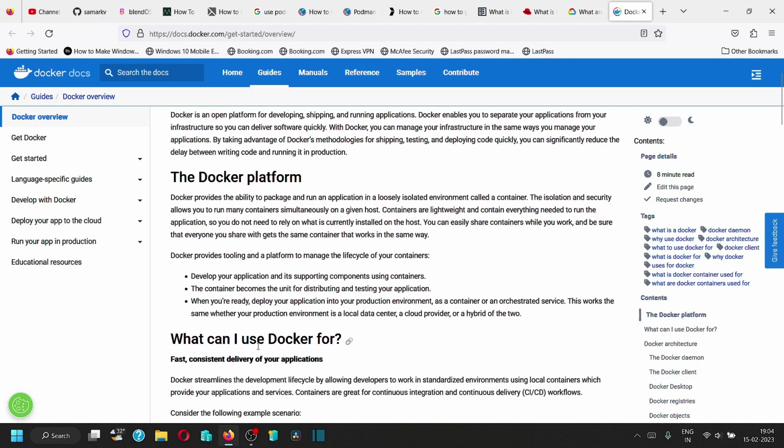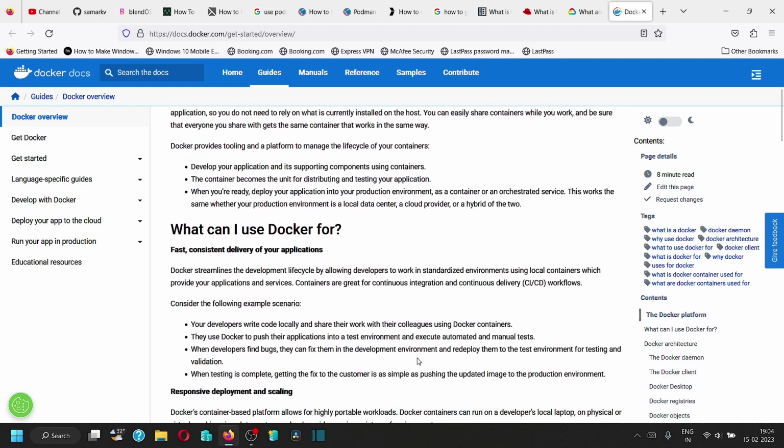So what are the applications I can use Docker for? You can do the delivery of your applications in a consistent and a fast way. Docker streamlines the development lifecycle by allowing developers to work in a standardized environment using the local containers which provide your application and services. Containers are great for continuous integration and continuous delivery, that is CI/CD workflows.